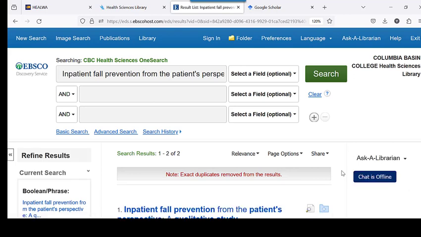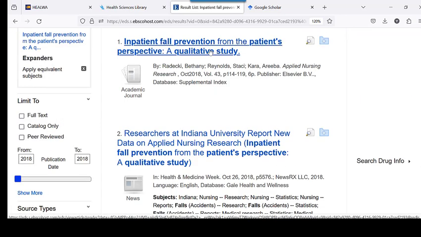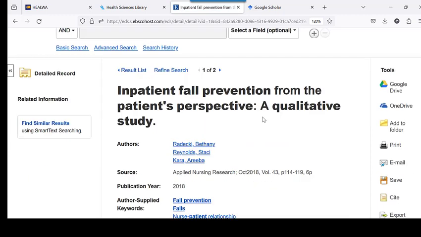This is the only time I would paste in a long sentence, because I already know the title. Usually I wouldn't do this long sentence. I would do the keywords and do the search. So in this case, I found the first record is the right article published in Applied Nursing Research, but there isn't any link to full text.